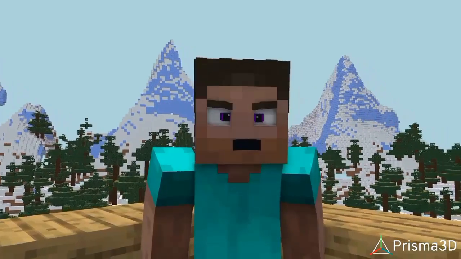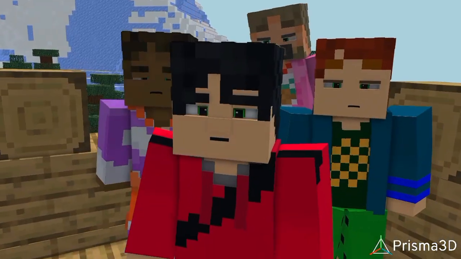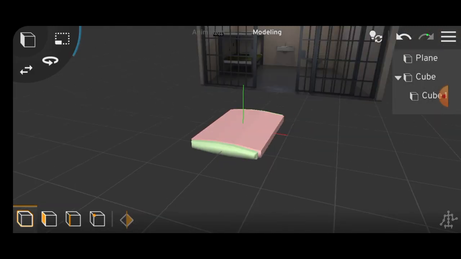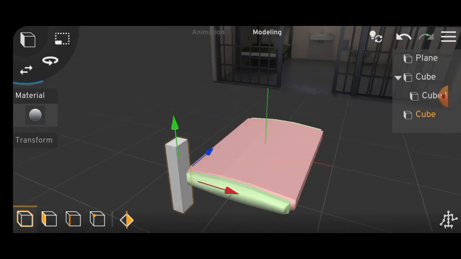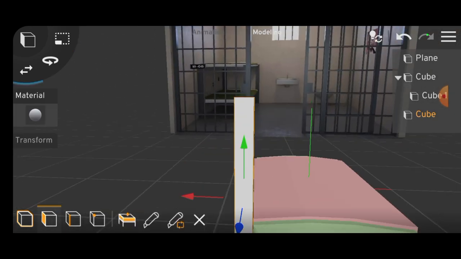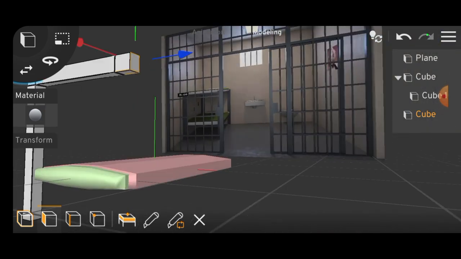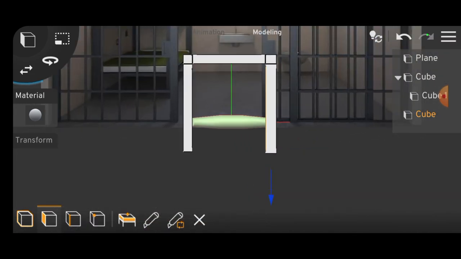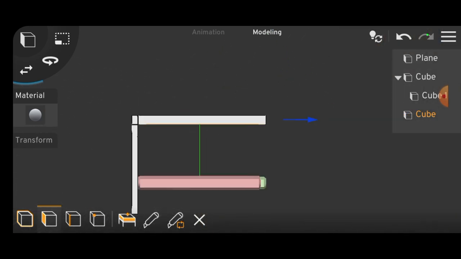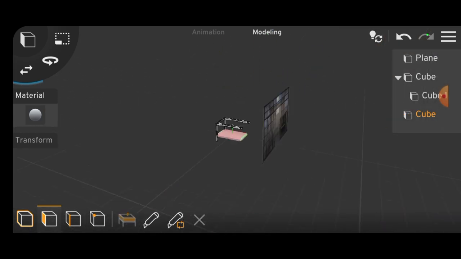And the best, in my opinion, 3D animation app of this year is Prisma 3D. Prisma 3D, a powerful mobile app for creating 3D models and animations all from the palm of your hand. Prisma 3D is perfect for beginners and experienced artists alike. It allows you to model, animate and render 3D objects.